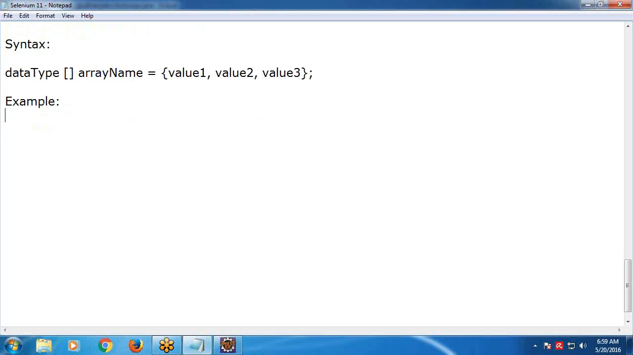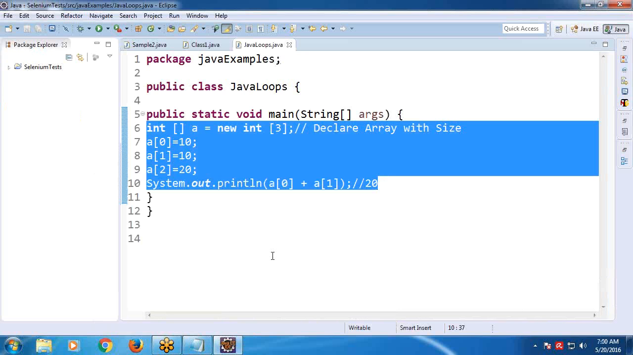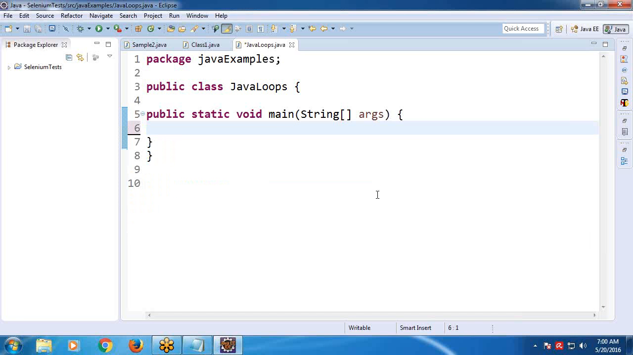Suppose, example: int square bracket, int a equals, open curly braces, values. Suppose some 10, 20, 30, 40, 50, close curly braces, semicolon. Okay. See, this is declare array and assign values. Size automatic. Declare array and assign values.